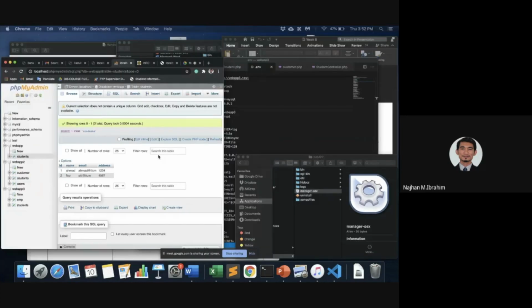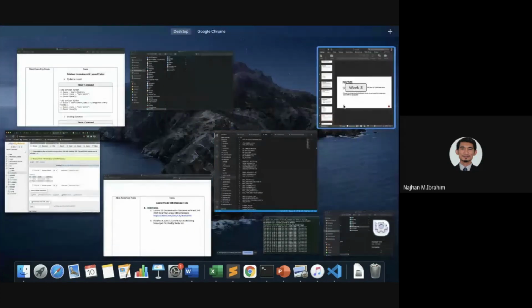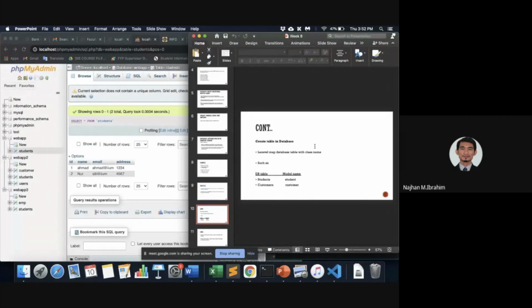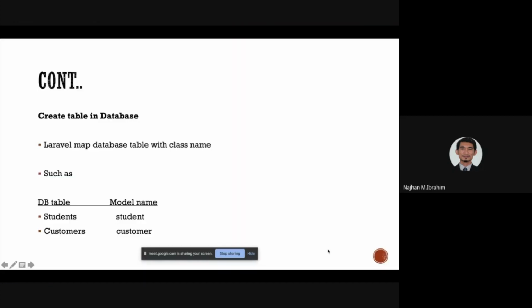All right. Next, what we need to do. I have shown you how to create a database and to change the port as well. Next, what you need to understand for this concept is that Laravel maps a database table to the class name. So this is how to create a database, and you need to know that Laravel maps the database table to the class name.